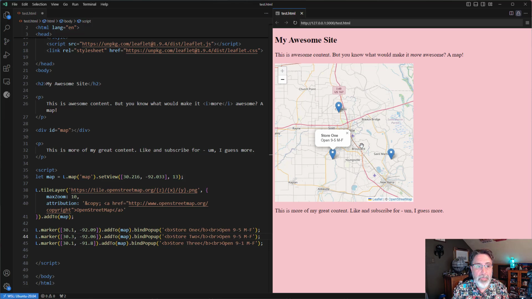Very, very easy. In the next video, I'm going to show how to make this a bit more dynamic by loading in your data via a network fetch call.